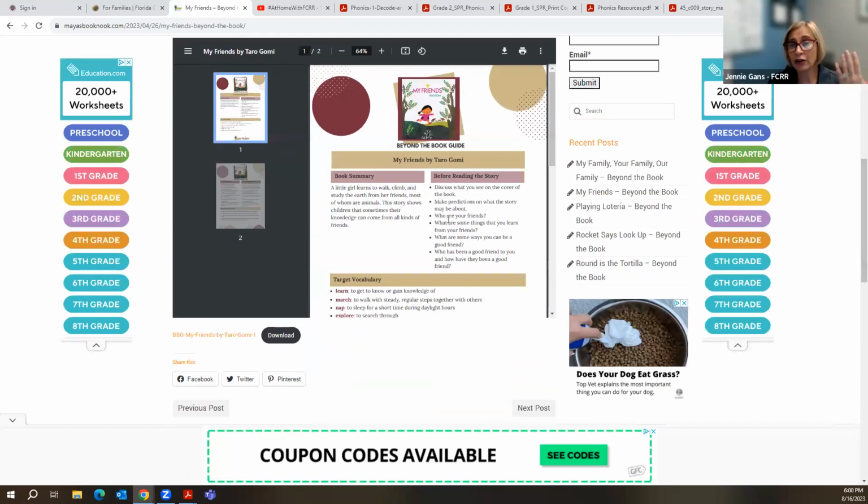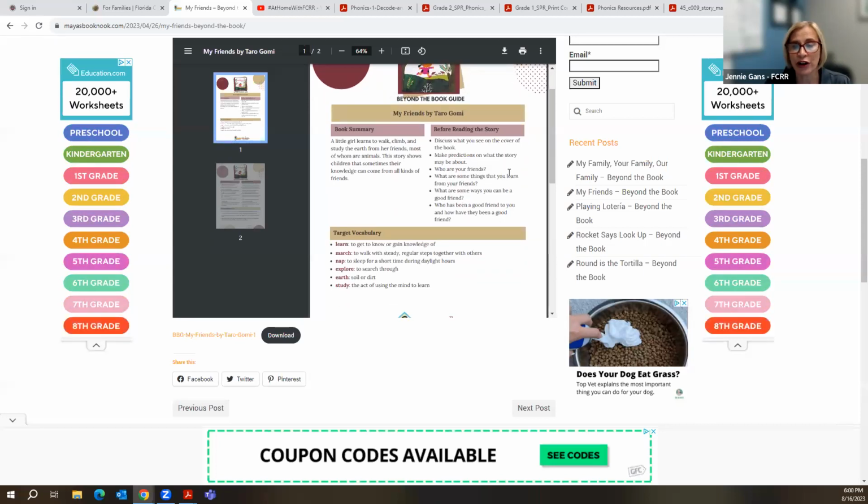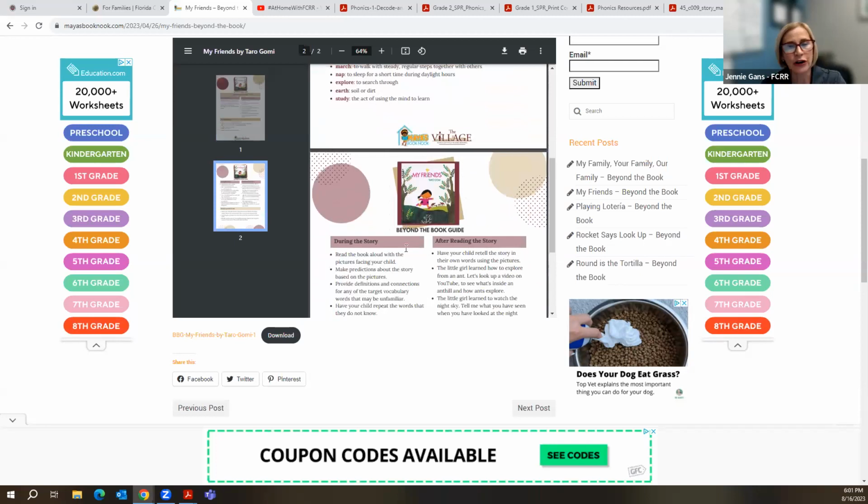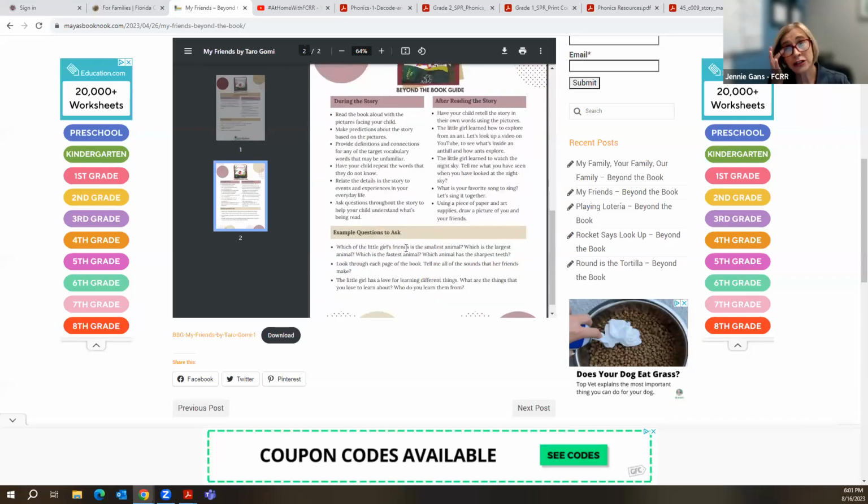Or maybe, I don't know, I've never read this book before with my child, and what can I be expected to learn? So this little book is about a little girl learning to walk, climb, and study the earth from her friends who are mainly animals. So this is all kinds of great information about before reading the story, things to talk about, who are your friends, and what are some things that you learn from your friends, and then some target vocabulary to look for in the story, and then also during the story, things to look at and look for, and like making predictions about the story or providing definitions.